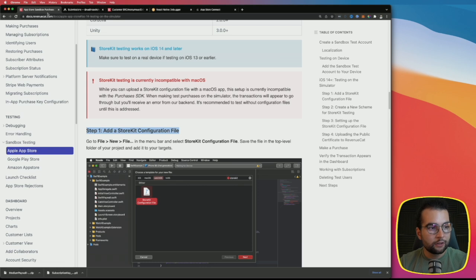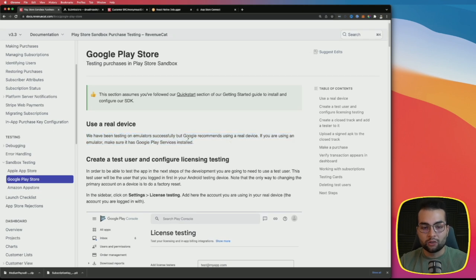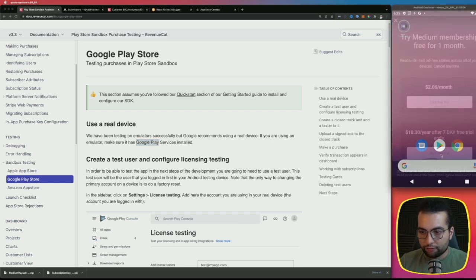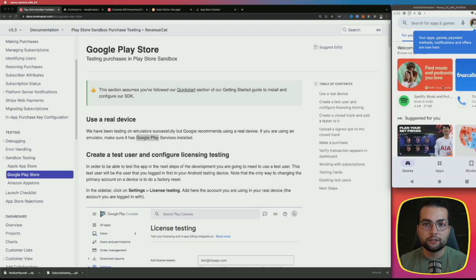Let's go back to our documentation, and for the sandbox testing, let's press on the Google Play Store. Here we specify that Google recommends using a real device. However, I have tested it, and they also work with emulators, and on emulators everything is working successfully. The only thing is that you should check if your emulator has Google Play services. To check that, you can simply look on the emulator for Play services. If not, go ahead and install another emulator that has the Play services on it.